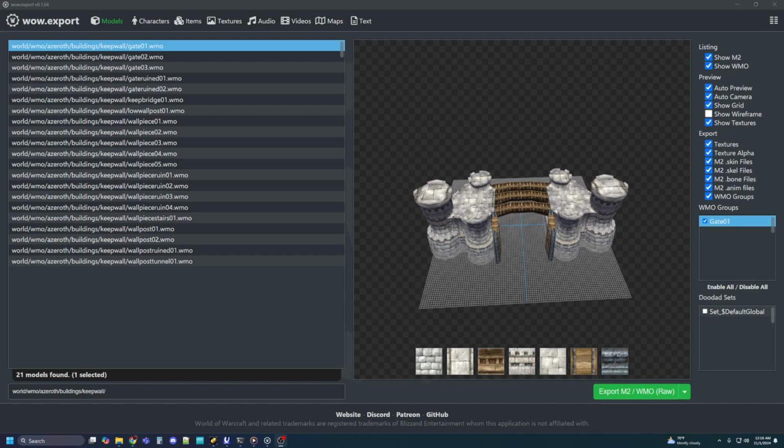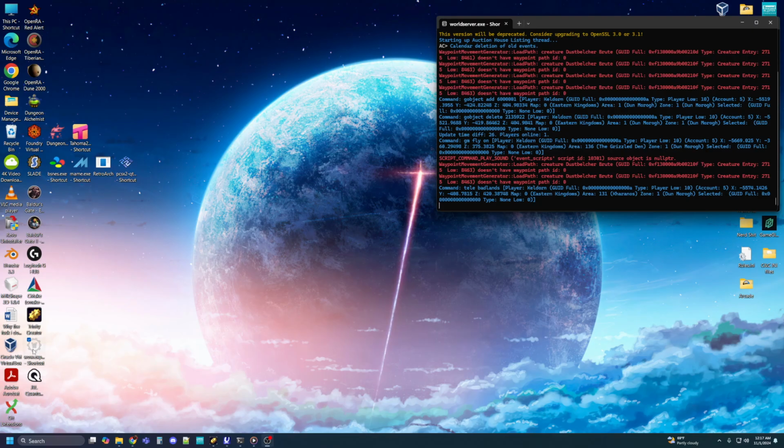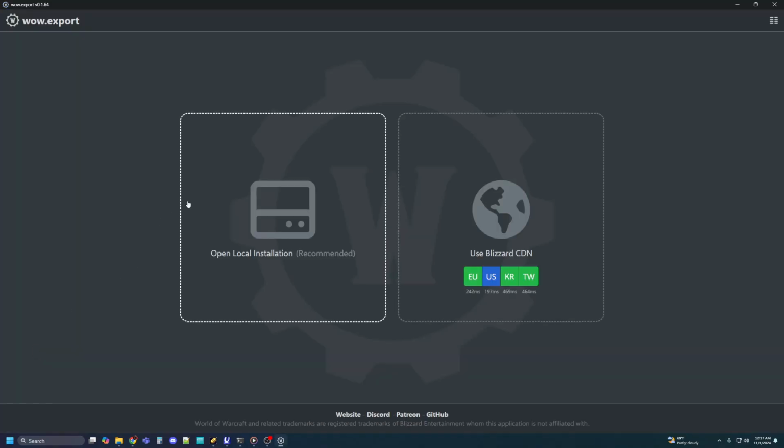I'm not going to be rushing this, but this should also not take long. What you're going to need is WoW.Export. This is basically a model exporter. I'll close out of it real fast and fire it back up for you so you can see how this works. I have not gotten it to work with the local installation repack that I'm using. I've had to use the Blizzard CDN, which honestly has worked just fine.